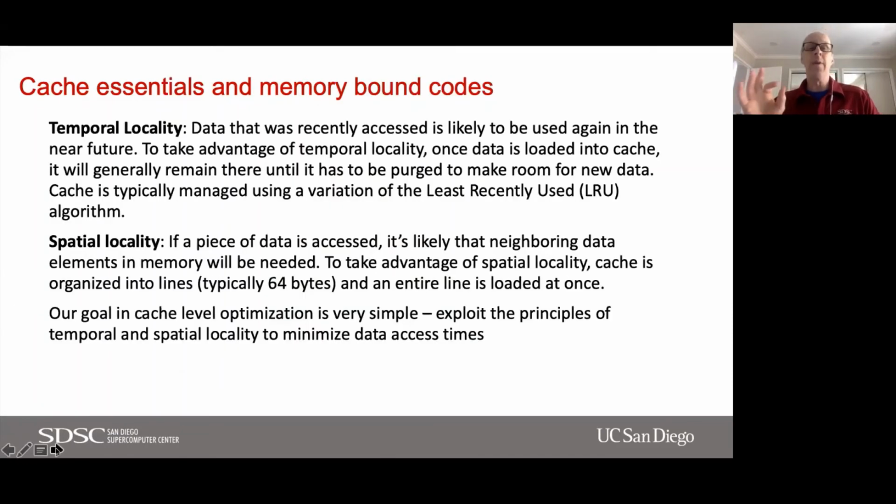So what we want to do is exploit two cache essentials: temporal locality and spatial locality. For temporal locality, the idea is that data that was recently accessed is likely to be used again in the near future. So to take advantage of temporal locality, once we load data into cache, we keep it there until it has to be purged to make room for new data.